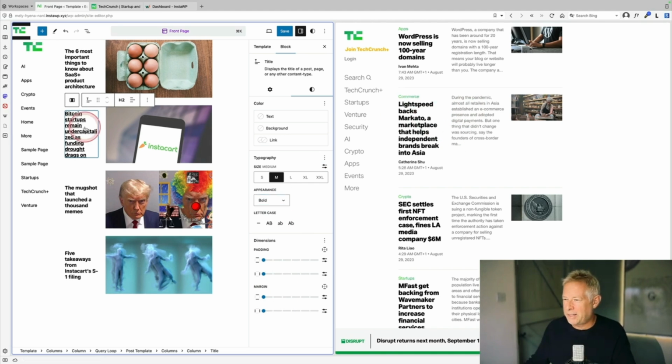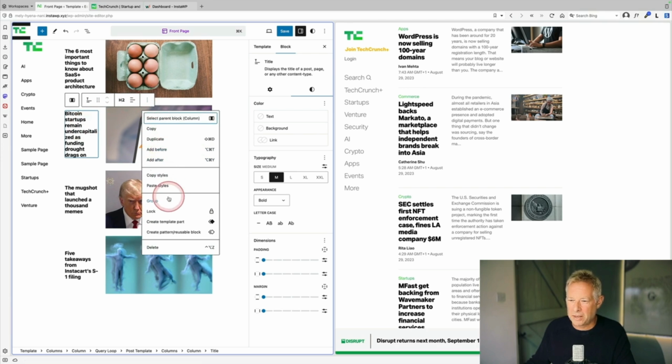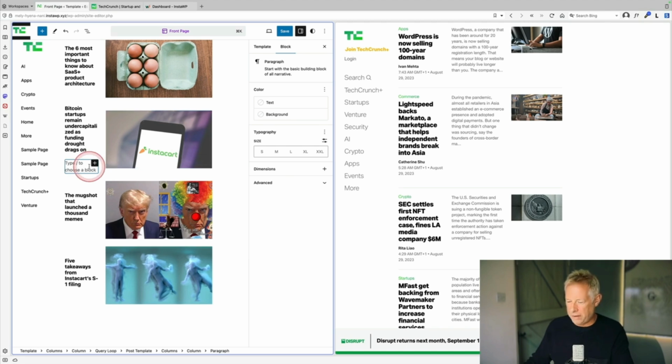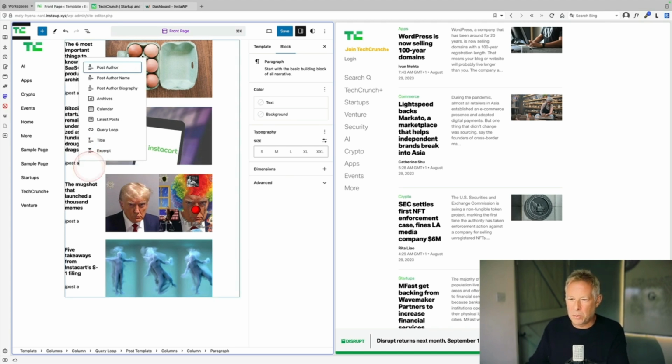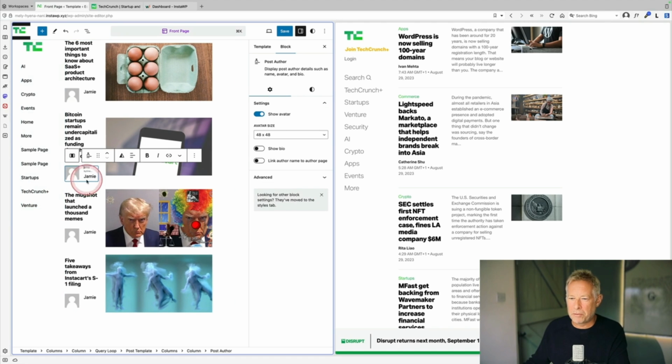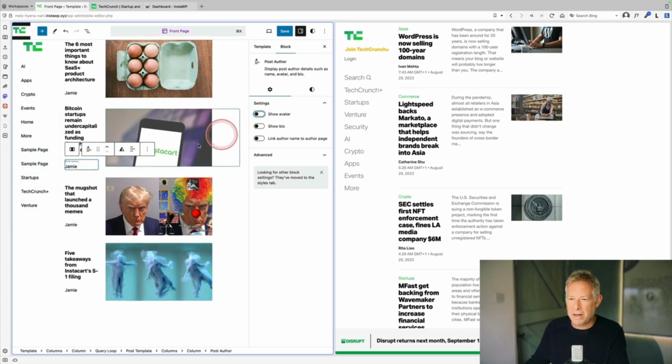Now I just want to add the author, the post author. So I select the block itself, then click on these 3 dots and go add after. Now I just hit slash and then type post author and it will find that block for me. It's going to bring the author in. You can customize this, so I don't want to show the avatar.